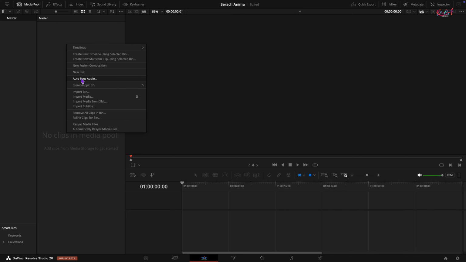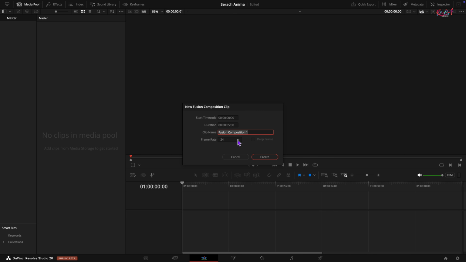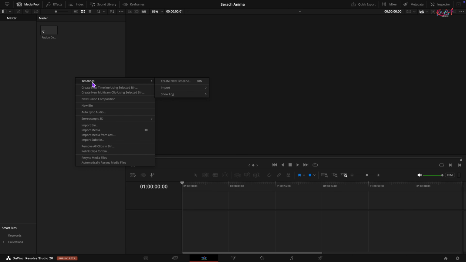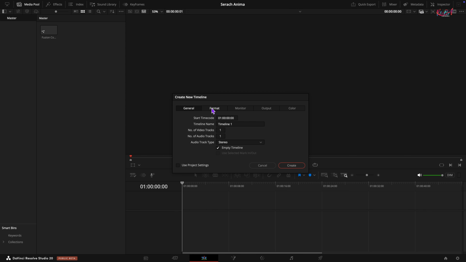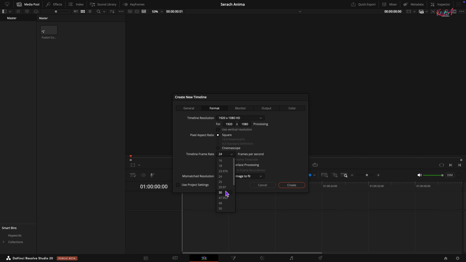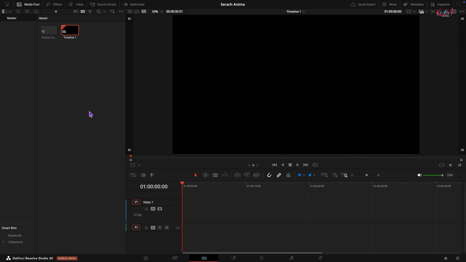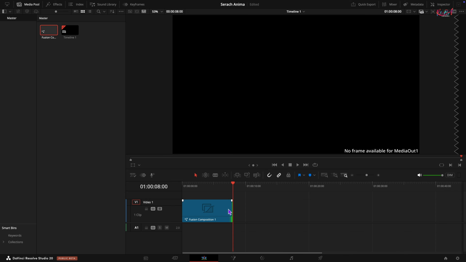Alright, let's get started. Open DaVinci Resolve and create new Fusion composition. Next, create a new timeline. Make sure you uncheck the Use Project Setting option. Set the timeline frame rate to 30 fps as well. Now drag and drop the new Fusion composition onto your timeline. Set its duration to 8 seconds. With the composition on the timeline, head over to the Fusion page.